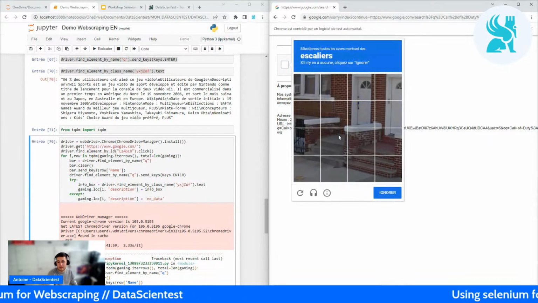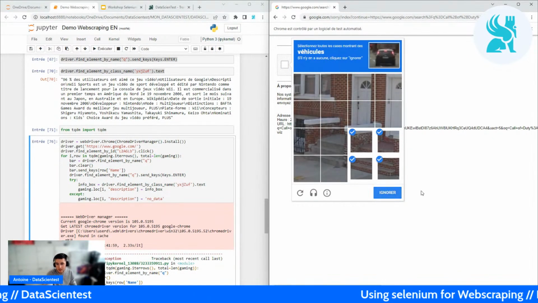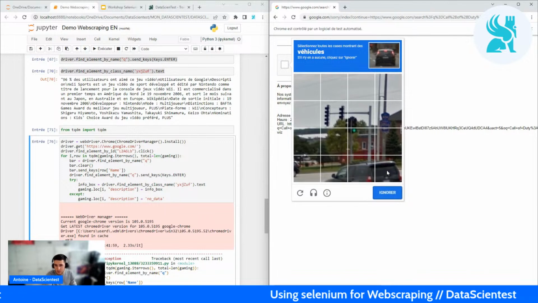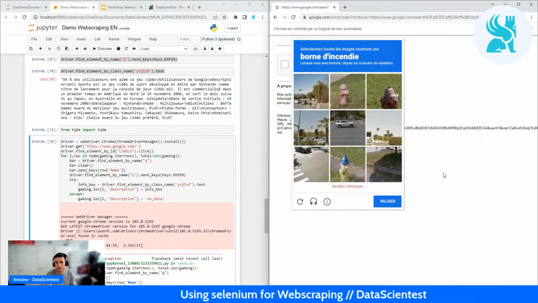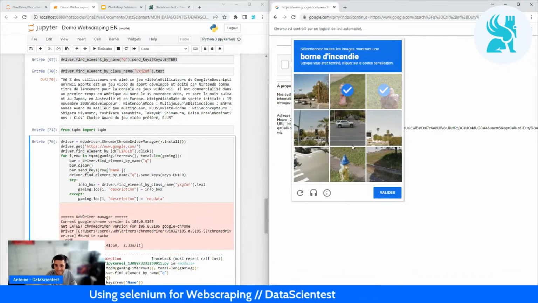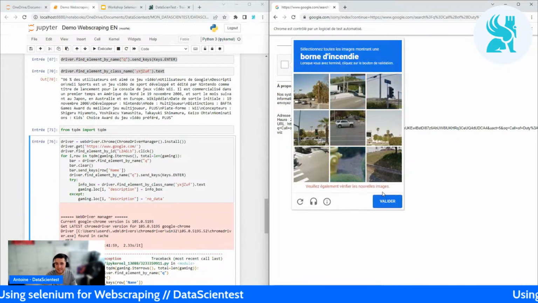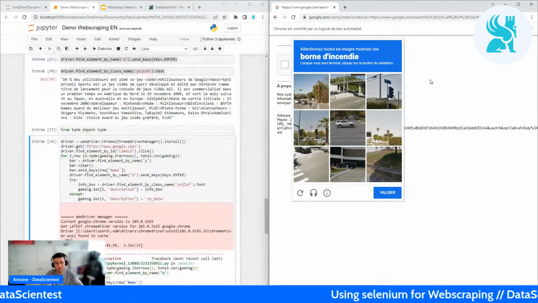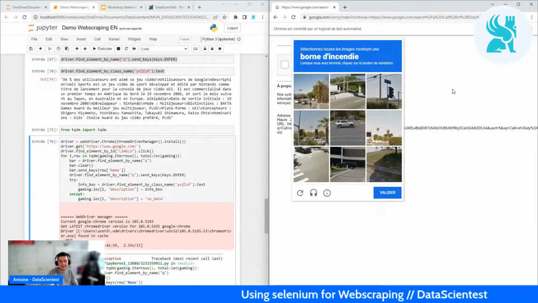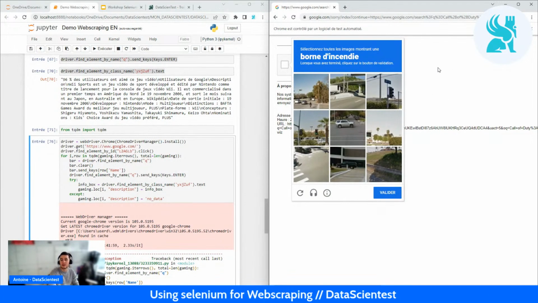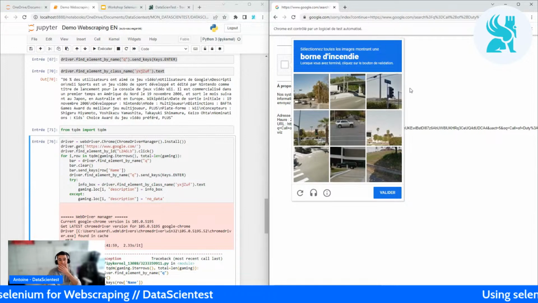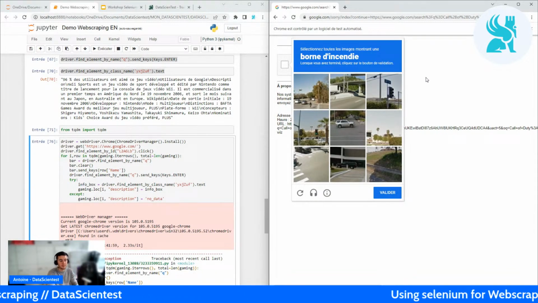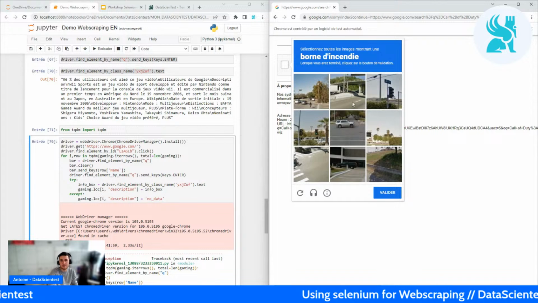So here, where are the stairs? Okay, it didn't work. I don't know why, well, okay, I can't find it. It's not a problem. But if I was human, of course I could click on it. For my Selenium robot, it's of course very difficult to find a captcha.